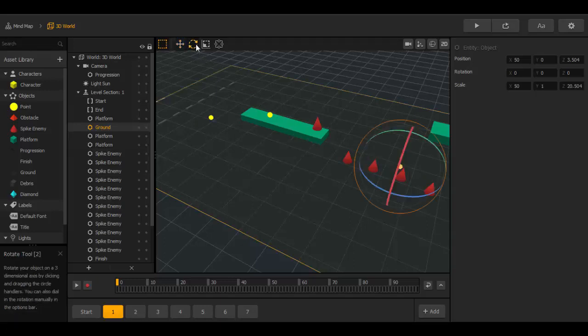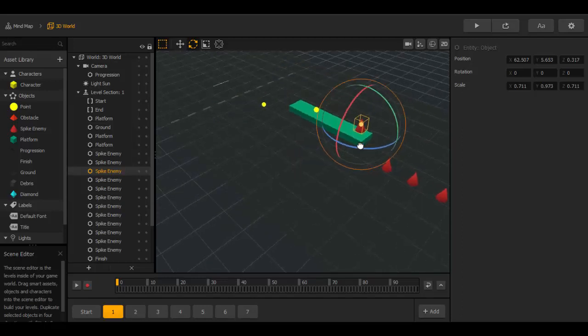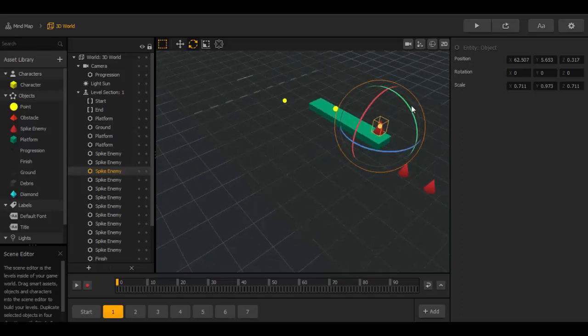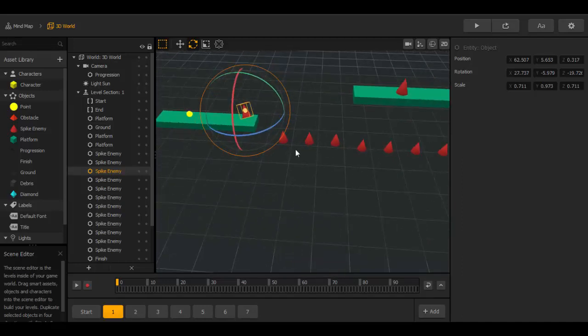With the Rotate tool, we can rotate every object around all the axes. Here we have this wheel and here we can choose between all the three axes. And when we hit Control, we can select more objects and rotate them.